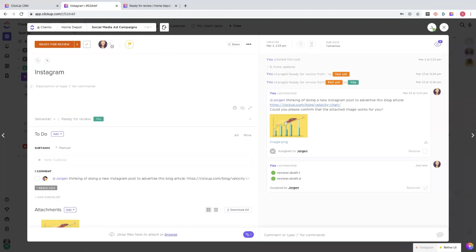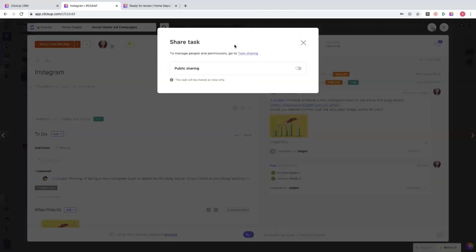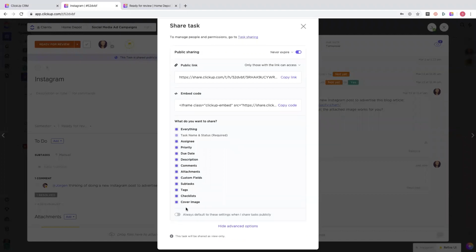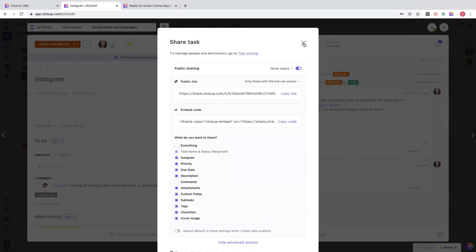In addition to those public sharing options for our views, there is also public sharing inside of a task. So if you'd prefer not to invite a client as a guest and you'd rather just share an individual task, just click on the sharing link here and flip on that public sharing option. And again, you can get really granular with what you want to share inside of the task if it's important for you to keep certain elements private in that publicly shared link.